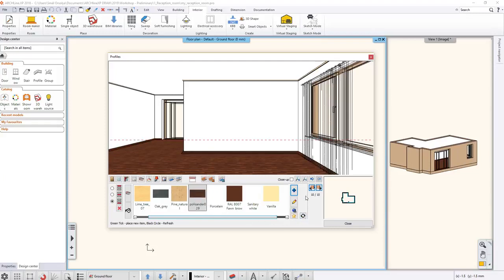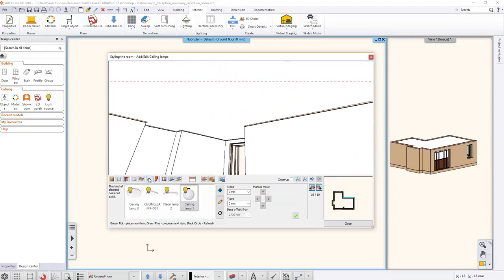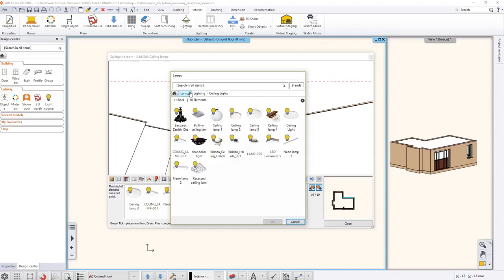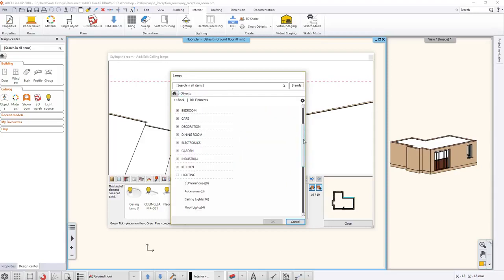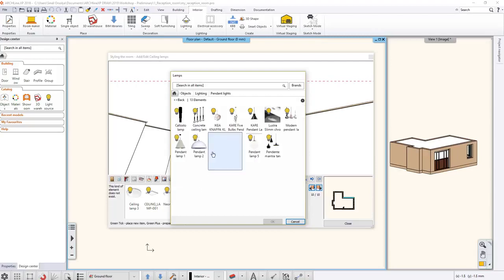Click on the Ceiling Lamps page to insert one or more lamps to the ceiling surface. You can select predefined lamps from the libraries of ARCHLine.XP, and of course you can also import or create a completely new one.